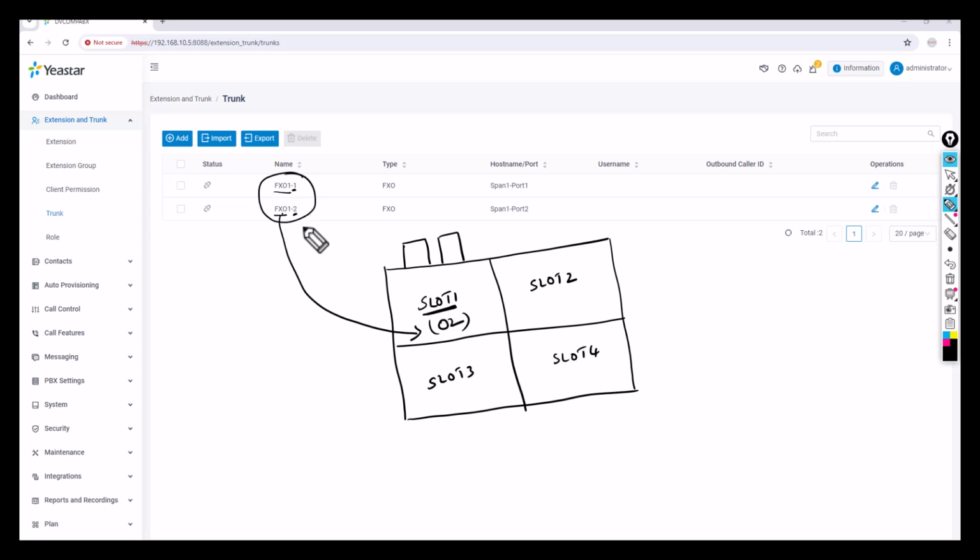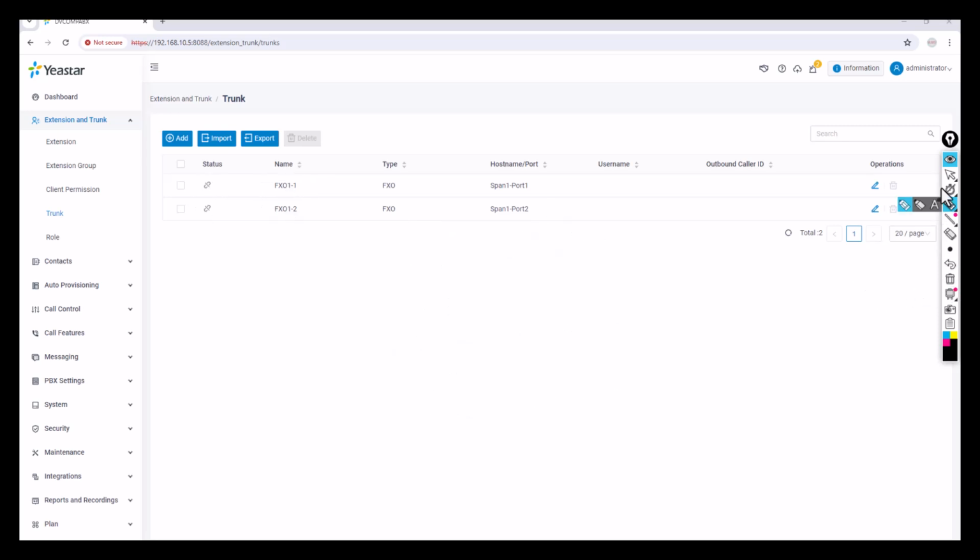And how many modules did I keep? One module. Where? In slot number 1. That's why it's showing 1. Then this is port number 1 and this is port number 2. In case you keep one more O2 module in slot number 2, then it will show you 3 and 4. Are you clear? Right now you can see the status is showing disconnected. Once you connect your FXO line, it will directly show as enabled, in green color.